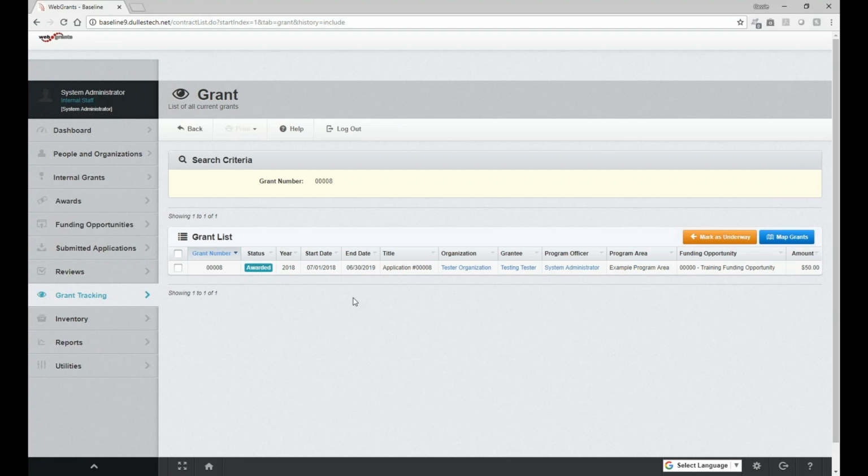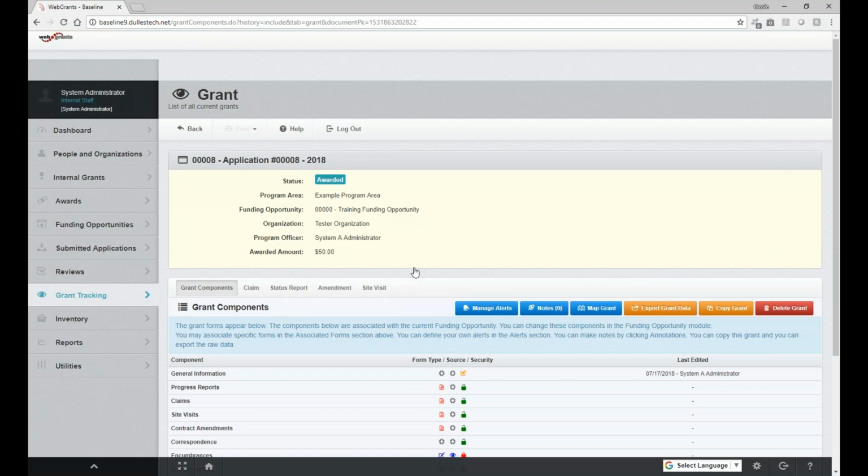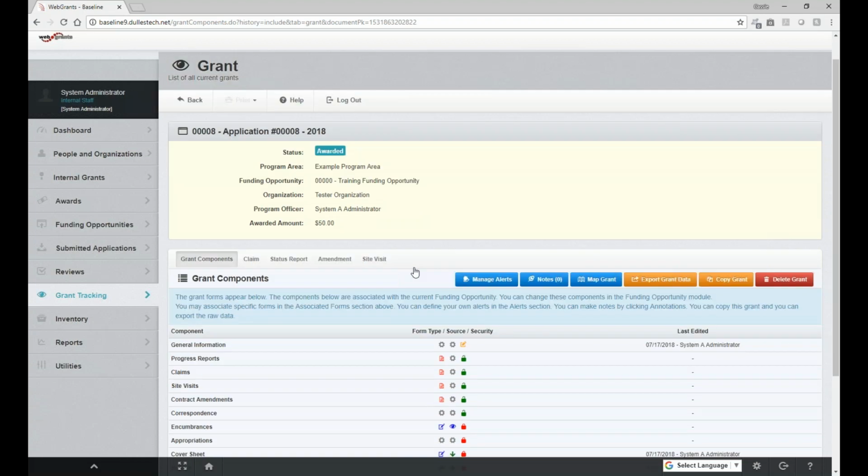There are other blue links for organization, grantee, and program officer that would take you to their profiles in the people or org database. Let's click on the grant title. You should now see the grant that the system actually created. Let's go through what should be reviewed to ensure that all grants are created properly from their application, and the items that you should verify.